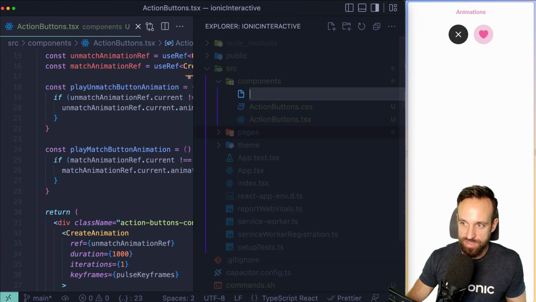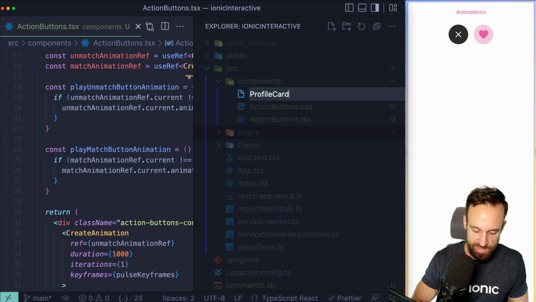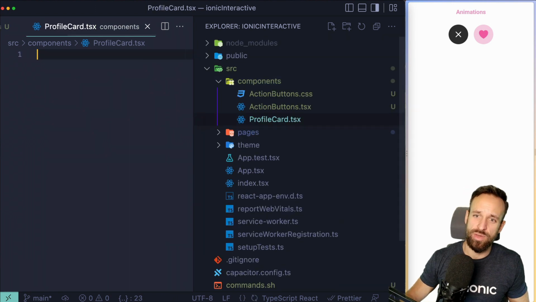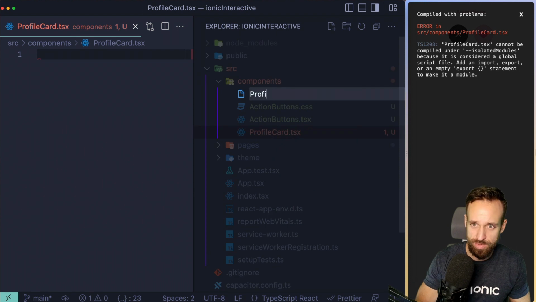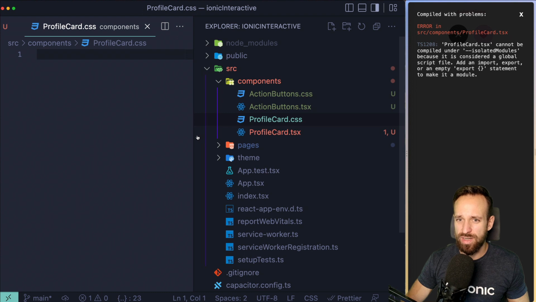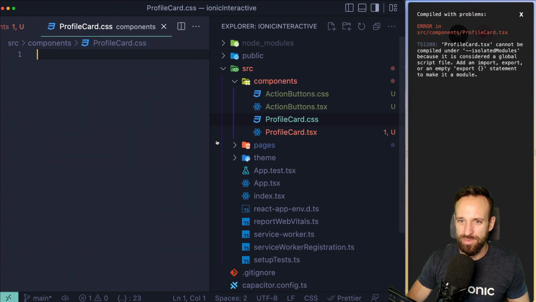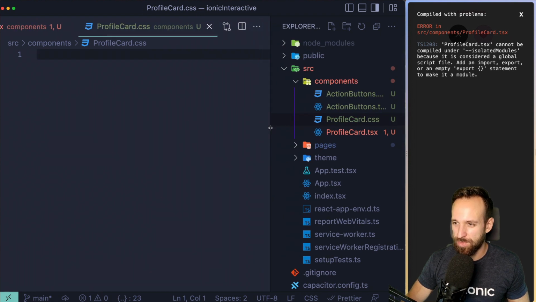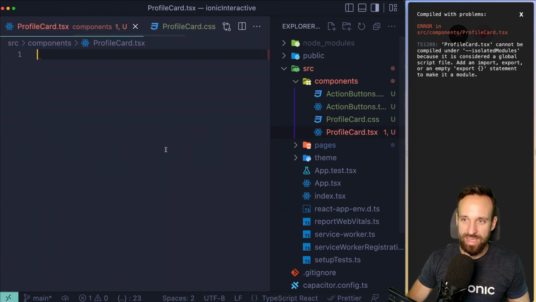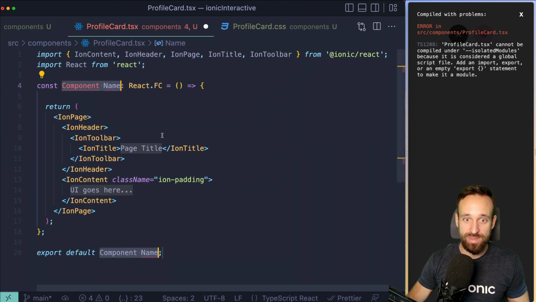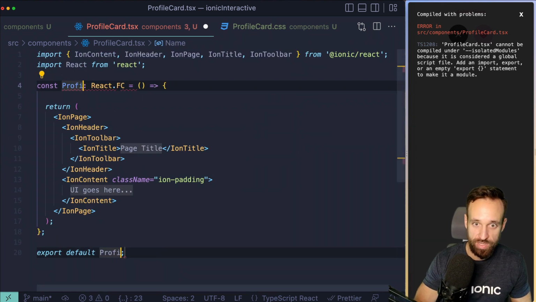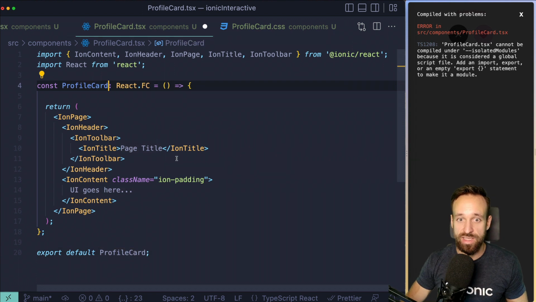So let's do this, and let's call this profile card.tsx. I really wish there was a generate command. I don't think there is one like with Angular, so that would be pretty nice because it's not too hard. I could probably just run touch from the command line, but anyway, let's start our React profile card just like this.